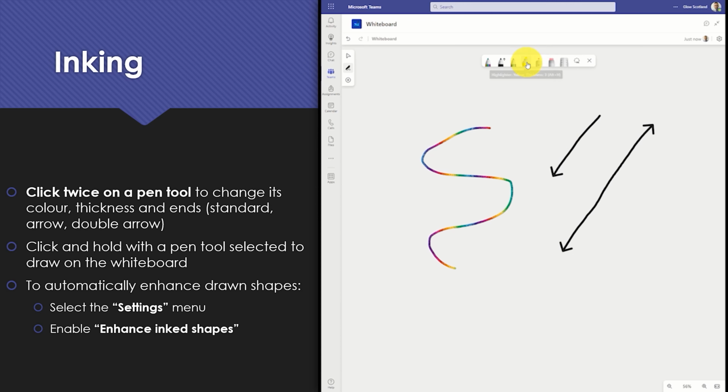The next tool is the highlighter. Again, this can be clicked on twice in order to change the thickness of the highlighter tool and its colour. This can be useful when we are highlighting areas within a document that we have perhaps inserted into our whiteboard. Next, we have a laser pointer tool, and this can be useful for drawing students' attention to a particular part of your whiteboard.